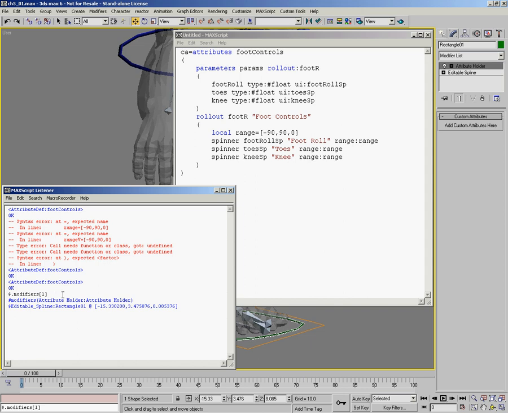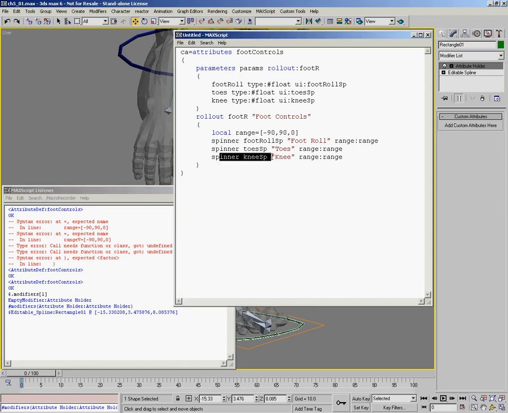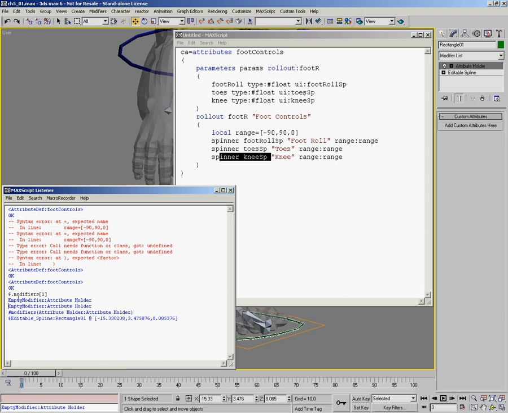And to reevaluate a line in the listener, I'm going to use Shift Enter. You can also do that at any point in time in the MaxScript listener. Highlighting a line and pressing Shift Enter will only evaluate whatever's been highlighted. So you can see now that I evaluate this line here, it's giving us back empty modifier attribute holder. So we know we're getting the correct modifier.